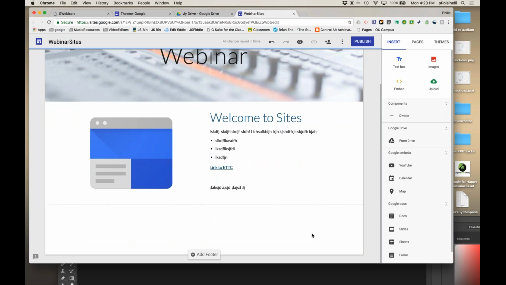Now maybe I want to put something in here. I want to add a few more things. So I'm going to go down here to the block, and the next thing I want to do is maybe put in a little video tutorial about how to use Google Sites. So if I click in here, you'll see that no option here is for a video. But if I go over here, I can go to YouTube. Now, the only video option it gives you is YouTube.